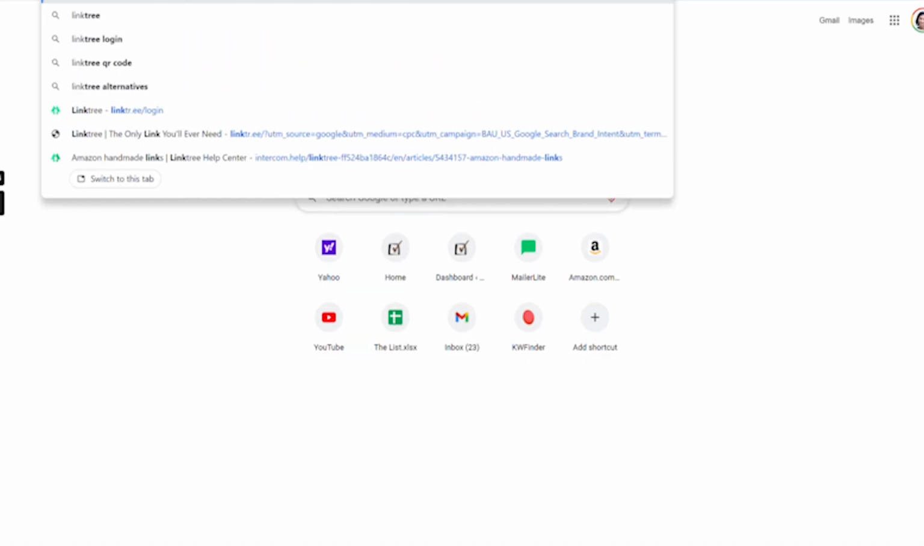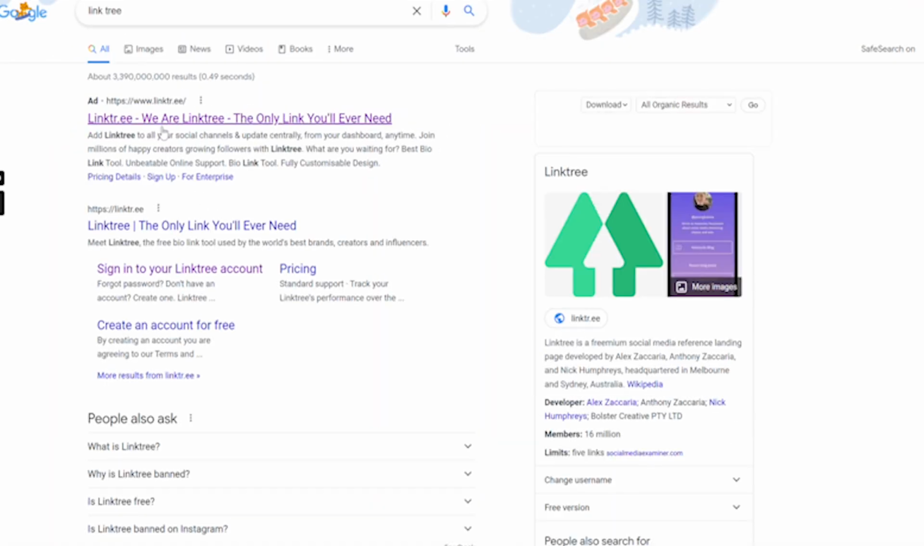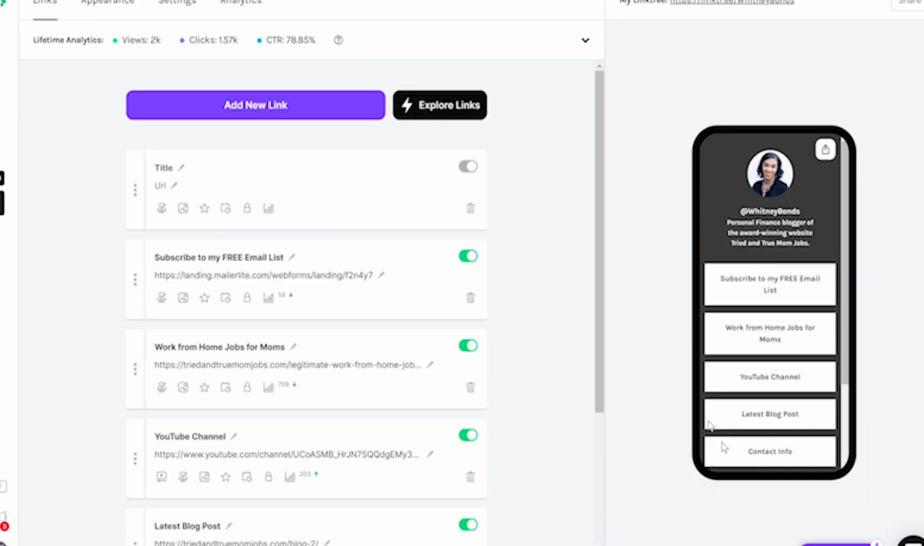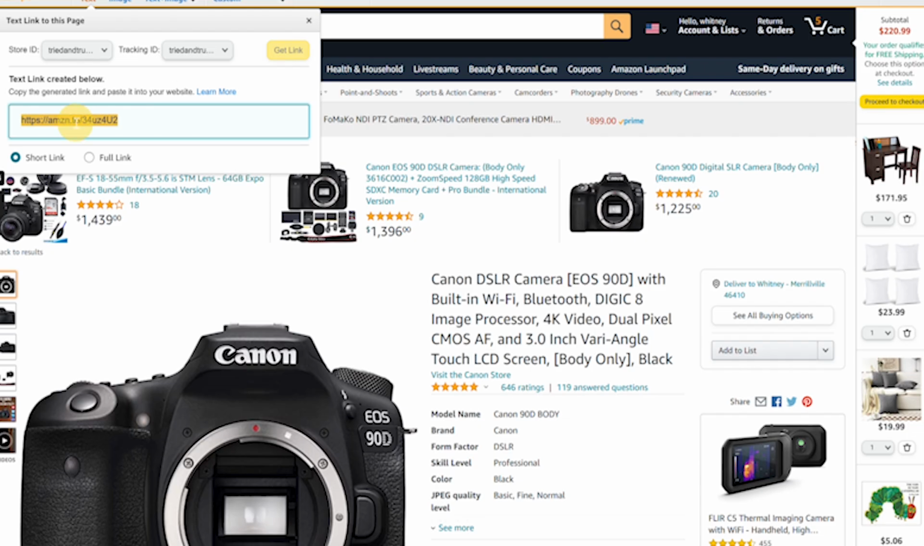All right, so I'm going to go to Linktree, log in. All right, so this is my Linktree right here. And what I want to do is just go ahead and put that toy in here. So just for the purpose of this video, I'm going to add this link right here, but it could be any link that you choose.